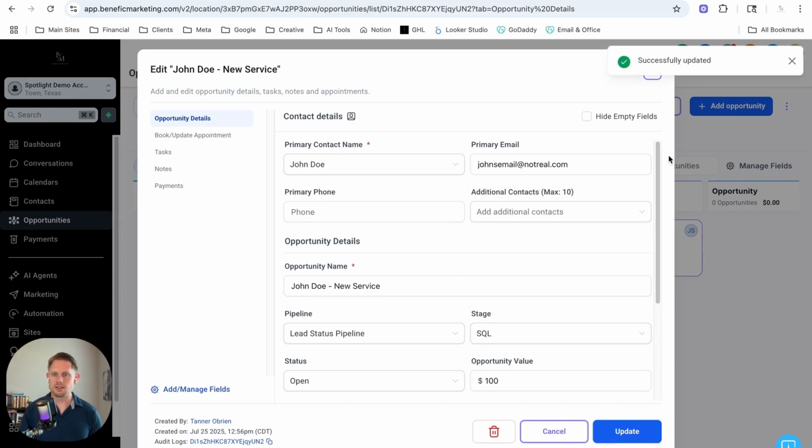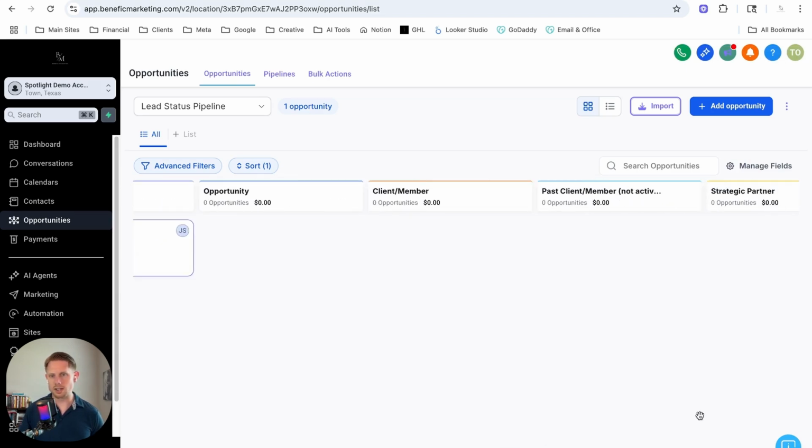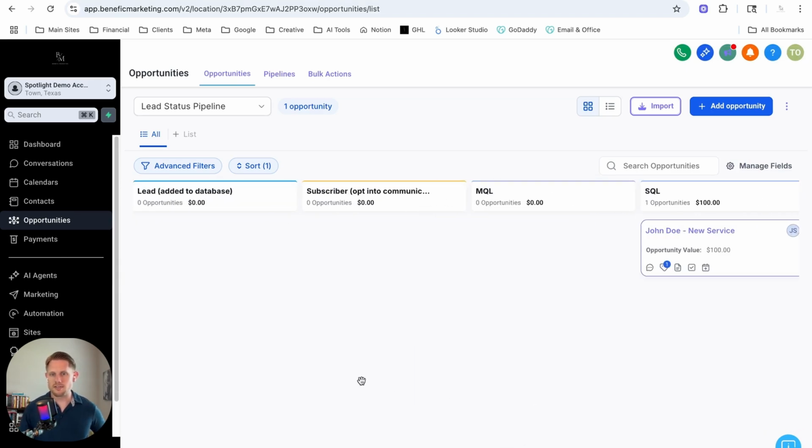Go ahead and hit update, close out of here, and now we can see this is where John lives in the pipeline. So this is just a very quick example of how to use it. Your use cases can be a little bit different based on how your business is set up and what your customer journey looks like. But this is how you set up and use contacts and opportunities within the platform to be able to track your marketing and sales and delight all of the amazing customers and clients that you have within your business.